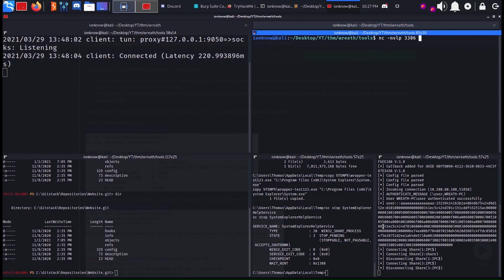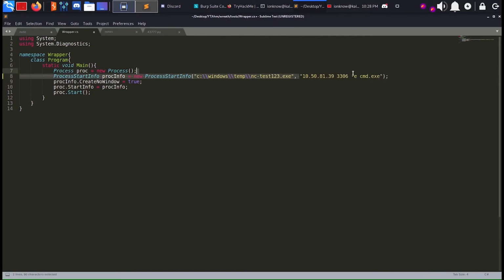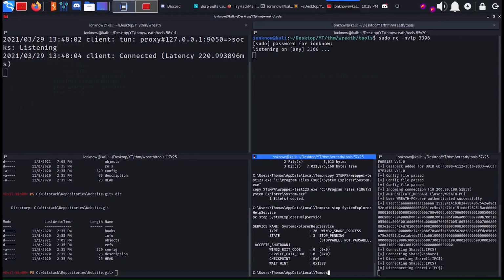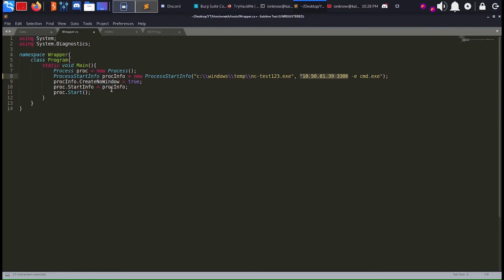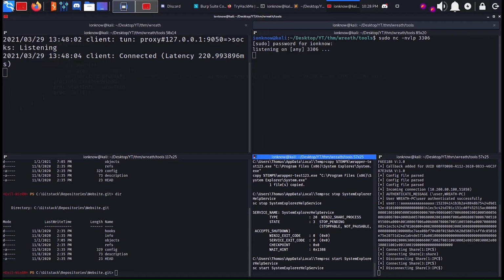336 probably needs sudo because that's what we specified here. As you can see, 81. Okay, the IP is correct. And let's go ahead and start the service, which is basically gonna be running this here. So sc start with the name of the service. Hopefully we get our shell back.